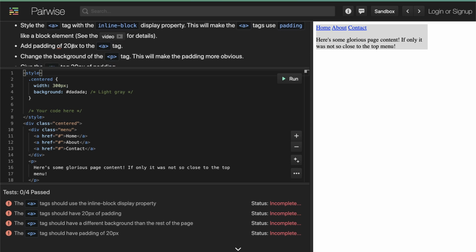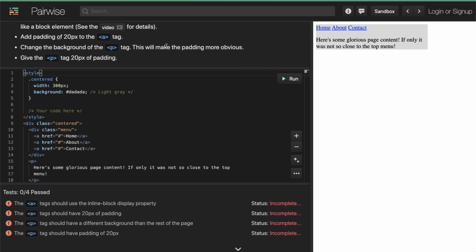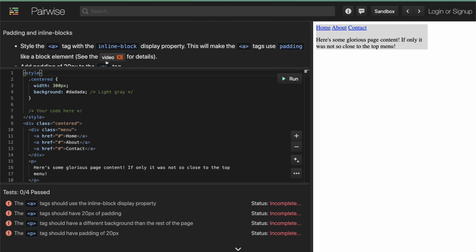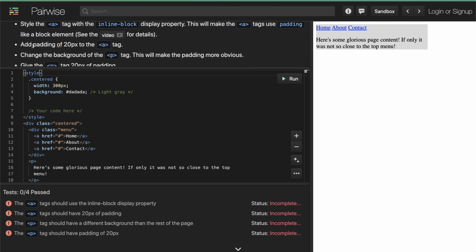And then we want to add padding of 20 pixels to the A tag, change the background of the P tag. This will make the padding more obvious, great, and give the P tag 20 pixels of padding. Okay, cool. So let's go through this. I'm actually going to skip step 1 because I want it to be more obvious.